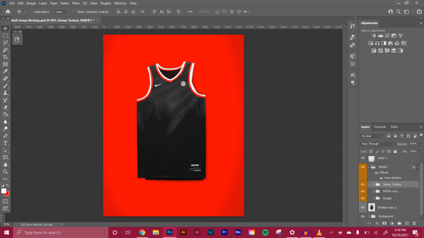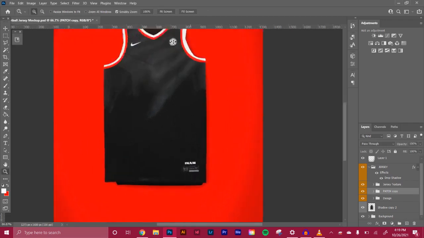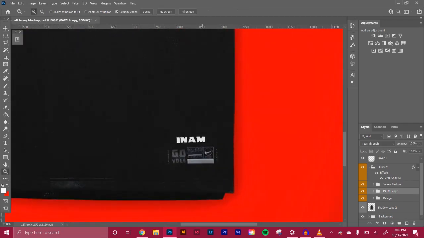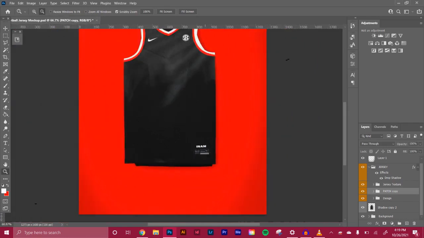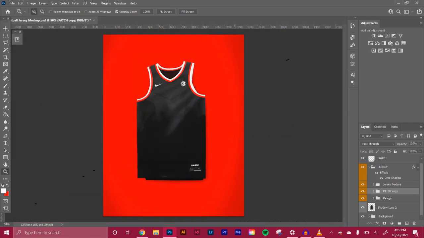And then you have a folder for the patch. That's just this Nike patch down here. Of course, you can replace it with whatever kind of patch you want. Right now it has Go Vols on it because I was doing a Tennessee mockup earlier. But obviously you can change that to whatever brand of patch you want. I recommend just looking up a picture of a jersey and taking the patch from there. But there's a Nike one if you want to use it. Obviously you can change this text.